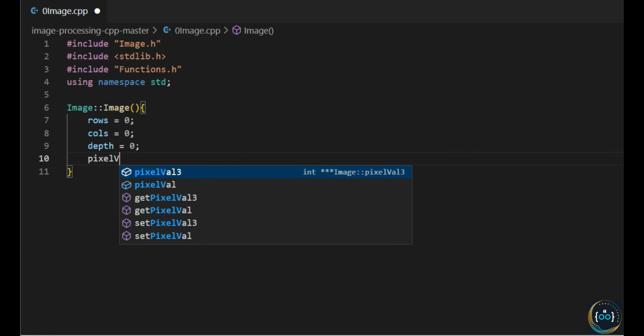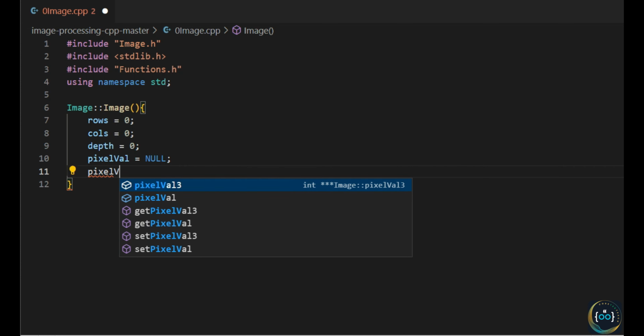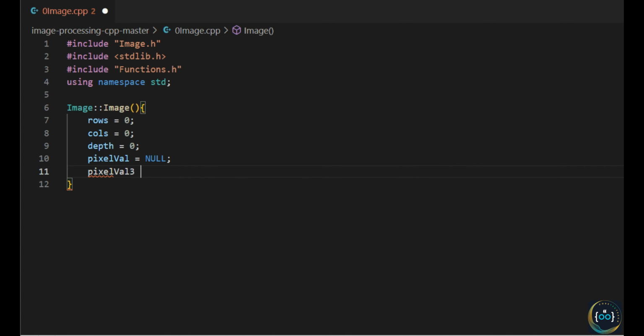On line 6, we start by defining the constructor. All our constructor does is initialize everything to 0 and our pointers to null.